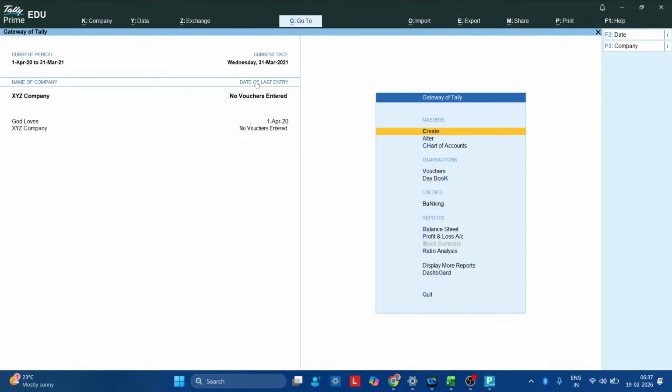Okay. So the very important thing is we have to do ledger creations, ledger modifications, and everything.